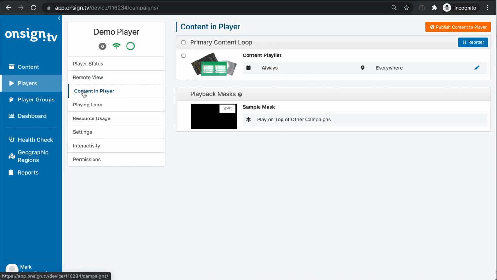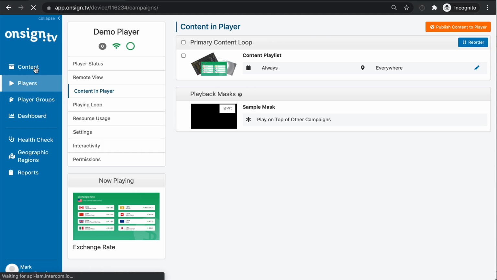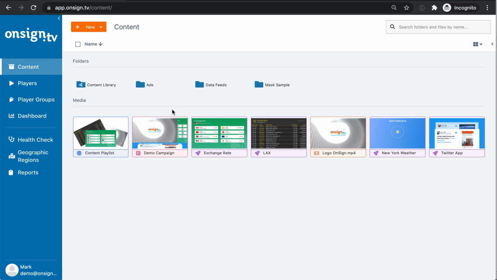Just for you to take a look at what is published in the player, if I come here into content in player, I can see the primary loop, my main loop, and whatever is set for a mask here. So now let's address the specific idea of having a mask that will show, let's say, an advertisement every 45 seconds. For doing that, let me go into content, and I have created this folder here with ads.